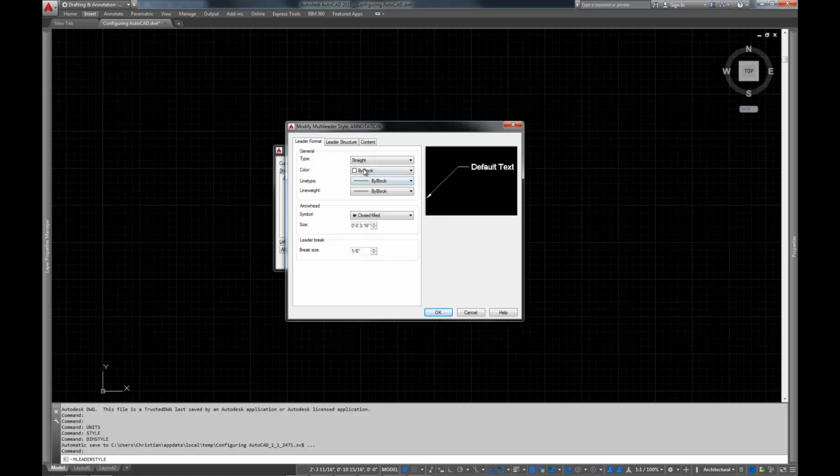Let's start with our leader format here. This all looks like it's pretty good. Once again, you've got this large head, so I took that down to 1/8 of an inch from 3/16. Let's go to our leader structure. I like the leader to be a spline more than a line. So let's go to a spline, and closed filled is fine. Our break size is fine.